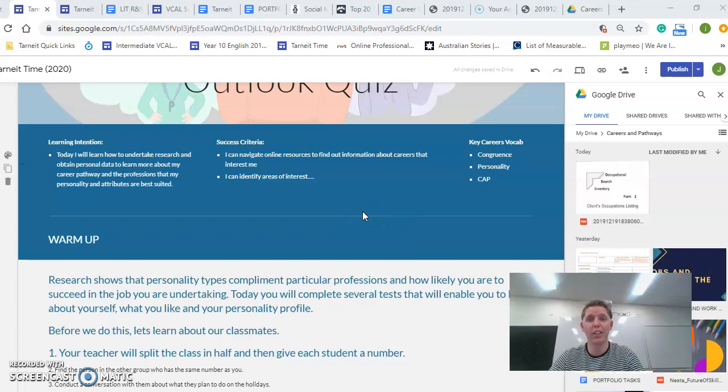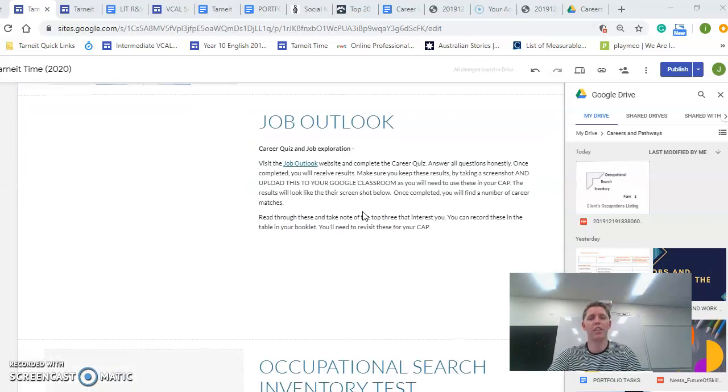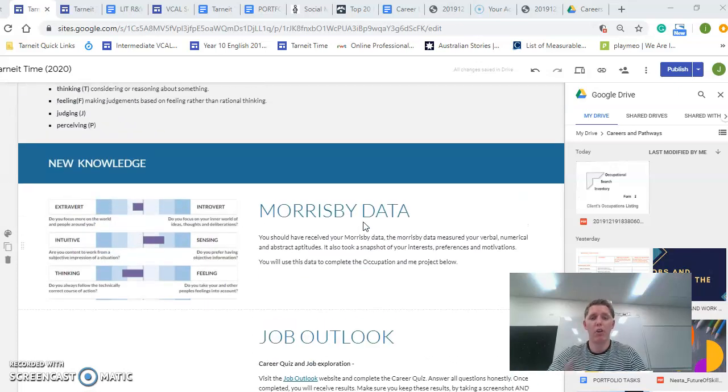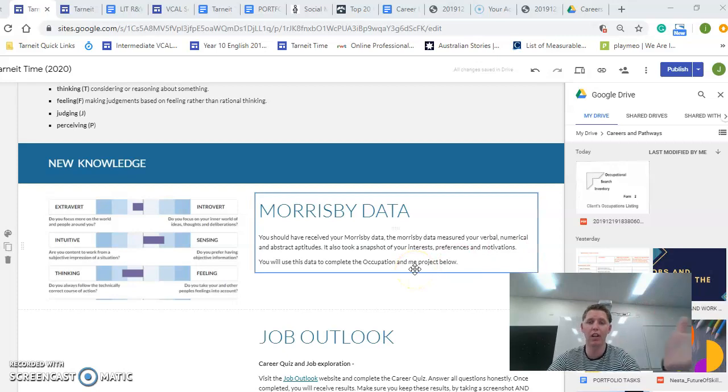So this is an important lesson. Please make sure you're paying attention because I'm going to go through quite a bit of stuff, and you're going to need to pay attention. First of all, Moresby data. All of you from your respective feeder schools, the Year 9 schools, should have this data. You should have it on you, and if you don't, your teachers will be giving it out to you today. Hopefully, anyway. Wishful thinking. What that does is measure your verbal, numerical, and abstract aptitudes, and your interests, and how that can relate to an occupation. So that's one of the tests that you've done already.